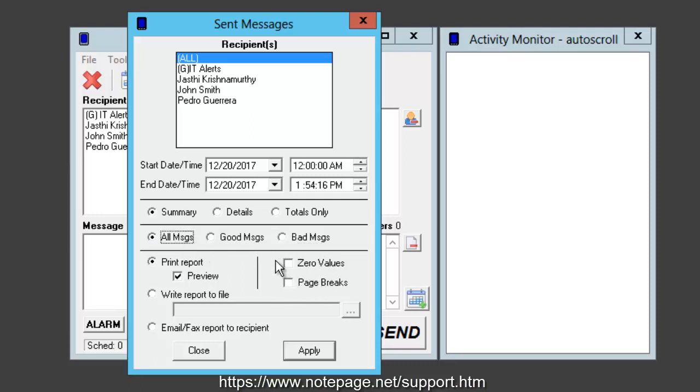Here on the right, we have zero values. If you select a range of recipients to be included in the report, normally, any recipient that received no messages is not included in the output. If you select zero values, all of the selected recipients will be included in the report, even if they received no messages.